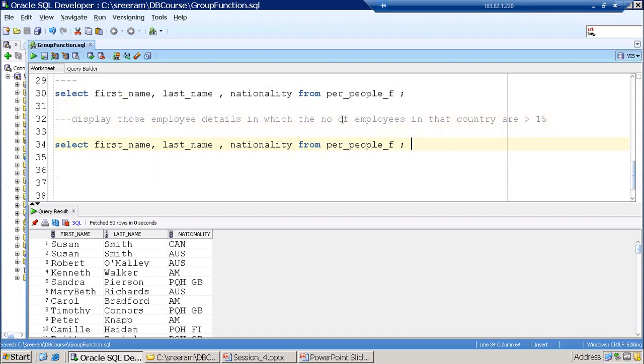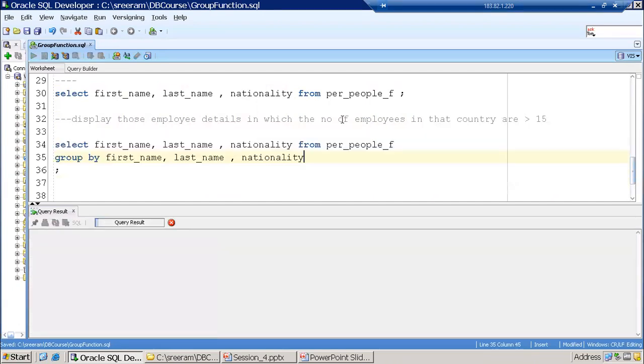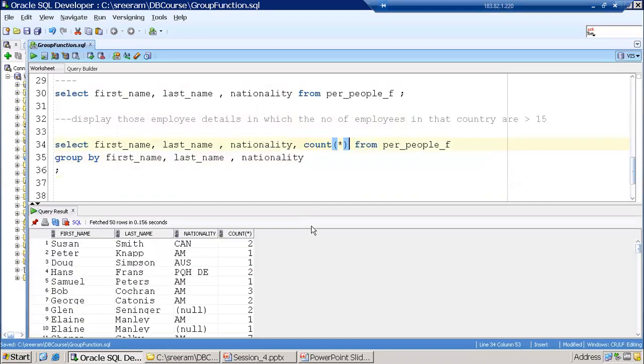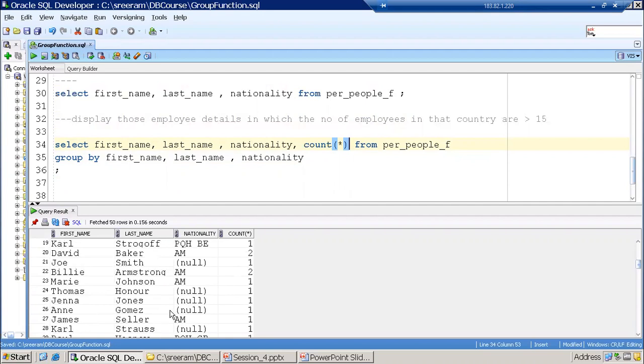There are a number of ways you can do it. First of all, what I'll do is mention group by first name, last name, nationality. Then I'll mention count of star. But this may not be correct, because it doesn't give a proper result, since you're performing a group by on first name and last name and then again nationality. So this is not a proper one.